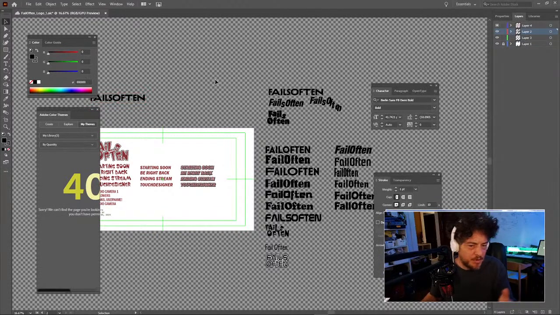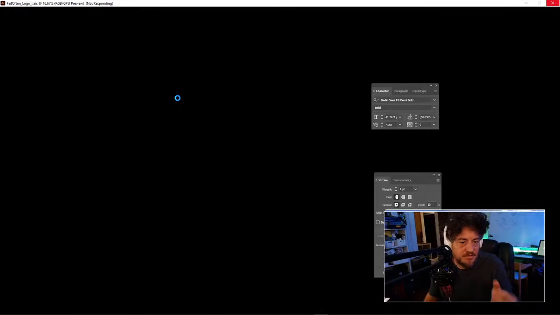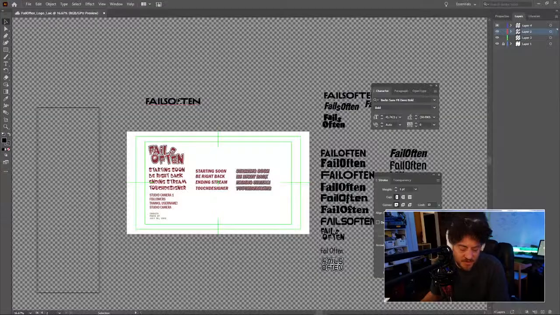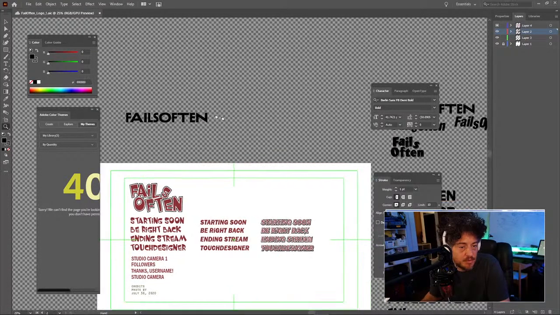I also messed around with putting a border around it. Actually, before I did any of these others, I looked at creating a border around this Fails Often. The reason I did that is just to see what it starts to look like if I have multiple objects around this type or this font. And so I liked it, so I started to work with it.